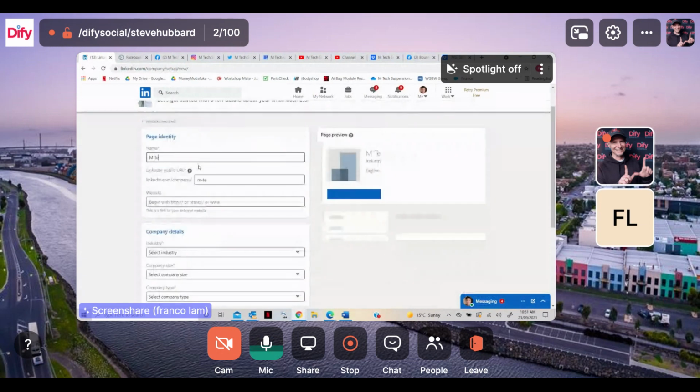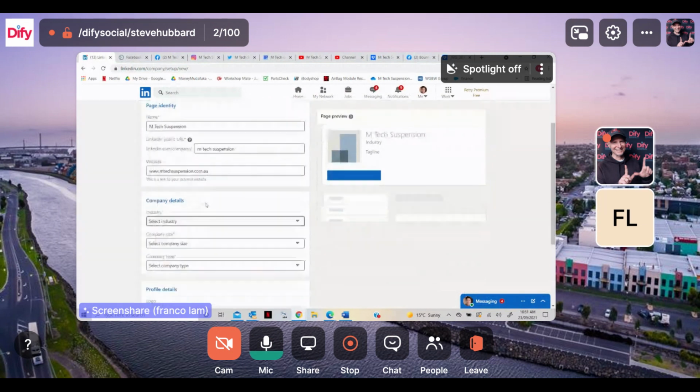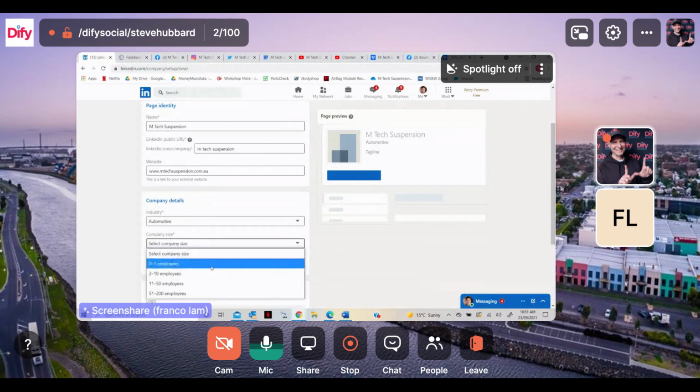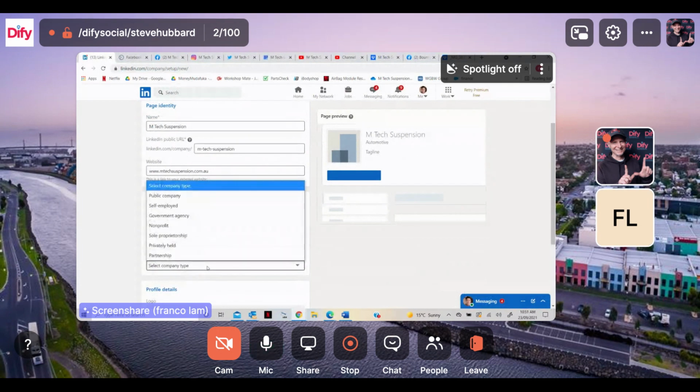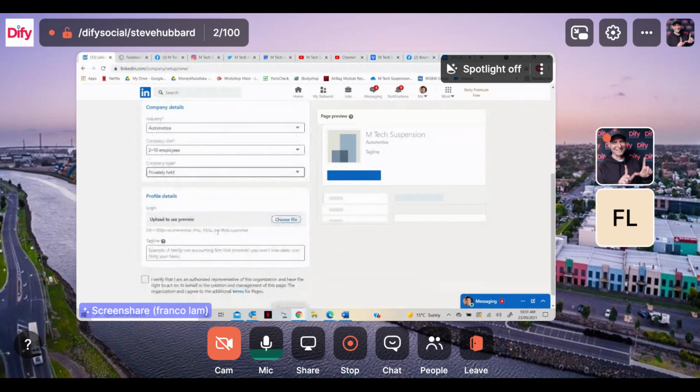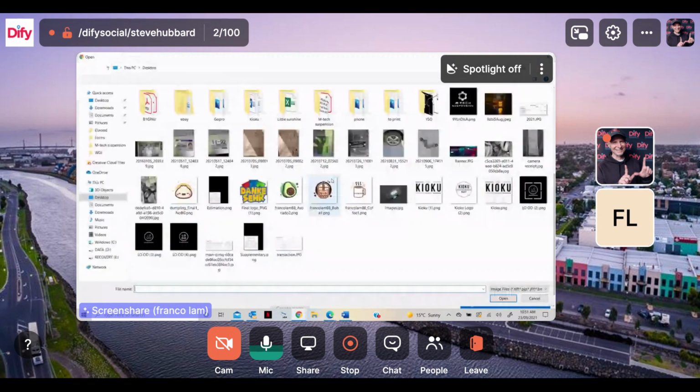Okay, and the company name, MTech Security Suspension. Website, yeah, www. Industry, company size, just 2 to 10 usually. Privately held, is it? Yep, it would be. You can do your logo.